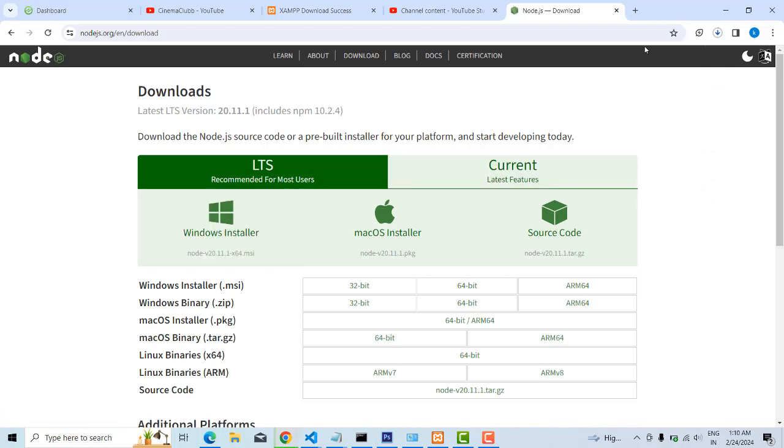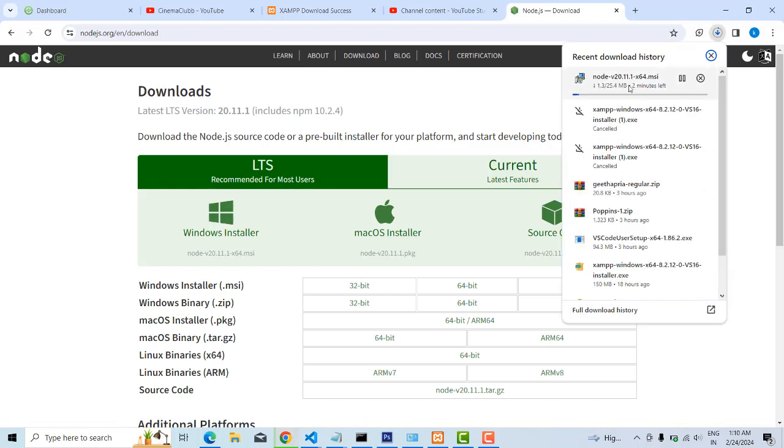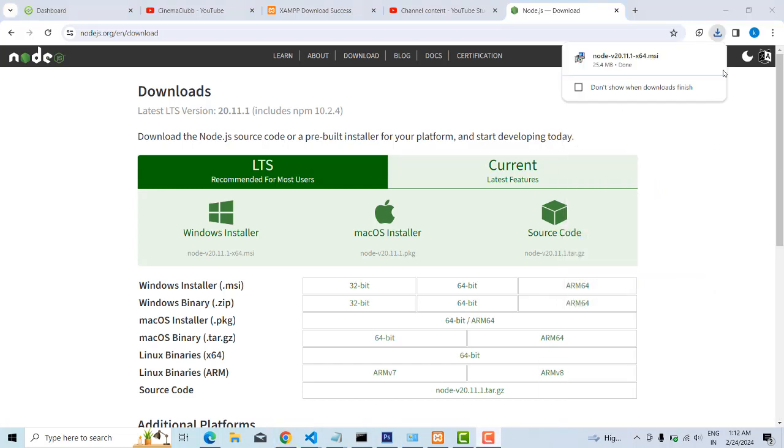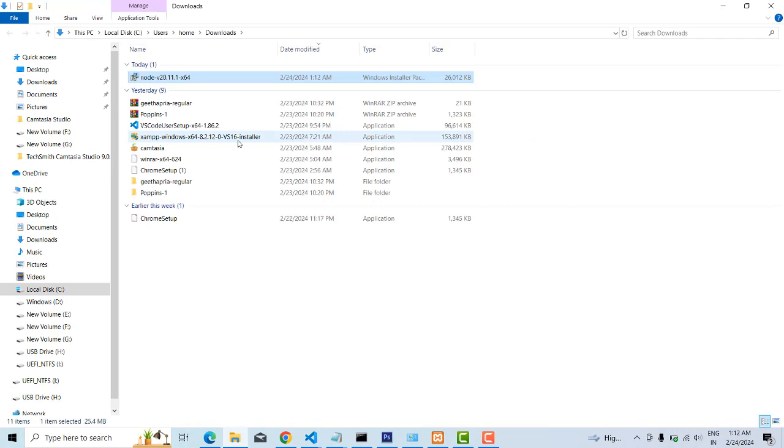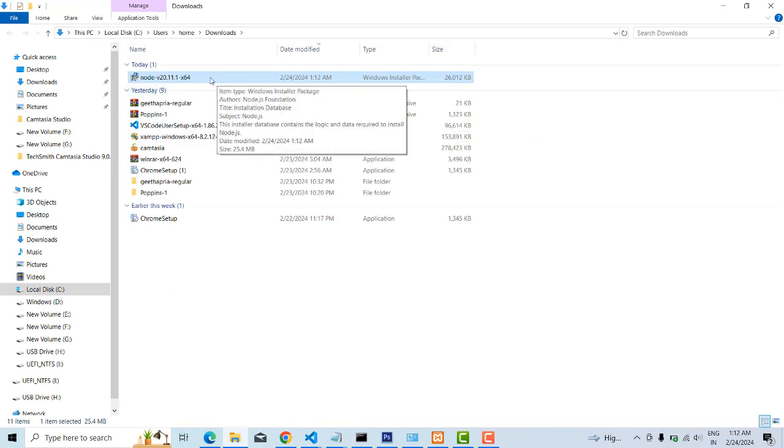So you can see here the download has started, it's downloading, right? So it is downloading for 64 bit, right? So you have to wait until the download has been completed. Then the download has been completed over here. You can click on this. Here node, so the Node module will be downloaded successfully.